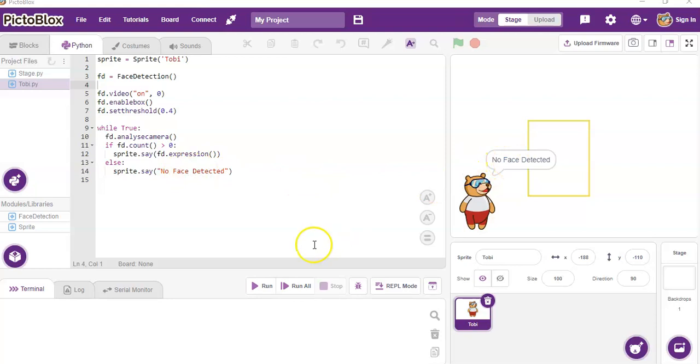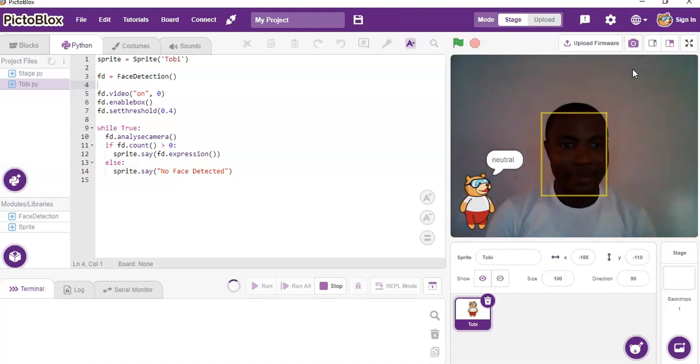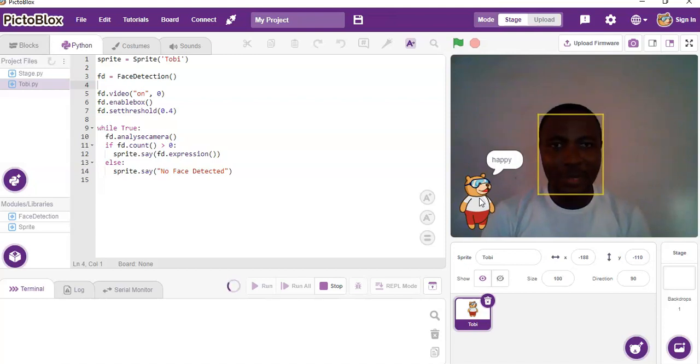So I'll just go ahead and run the code so that you see how this works. So I'm launching the camera. Okay, Toby is saying it's a neutral face right now. So let me give a happy face. Happy. I'm happy. Now let me try another expression.